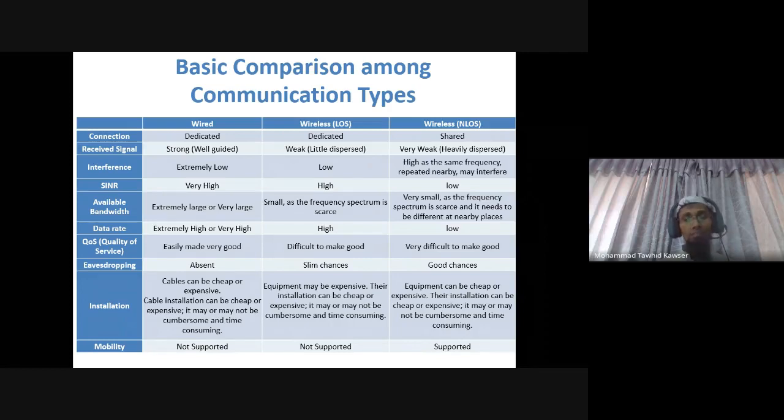Installations, okay, can be cheap or expensive. It depends. Which one will be cheaper? Depends. There are many different types of installations for all of these. So it's not easy to compare at this point.